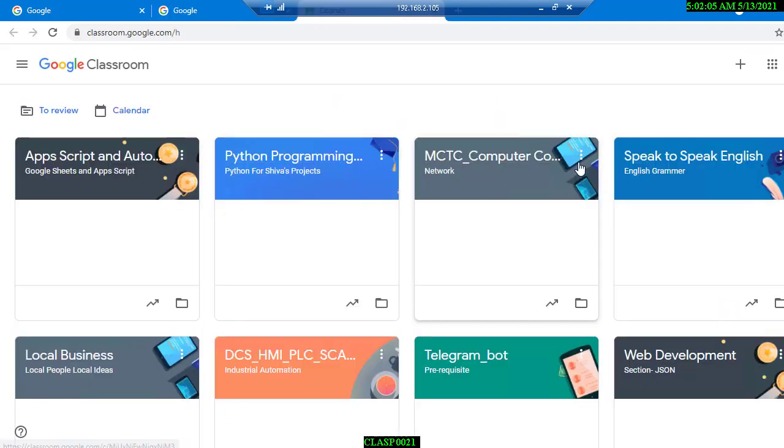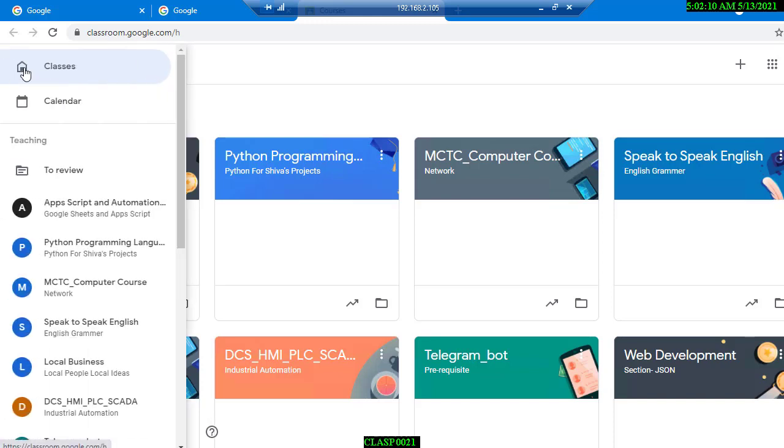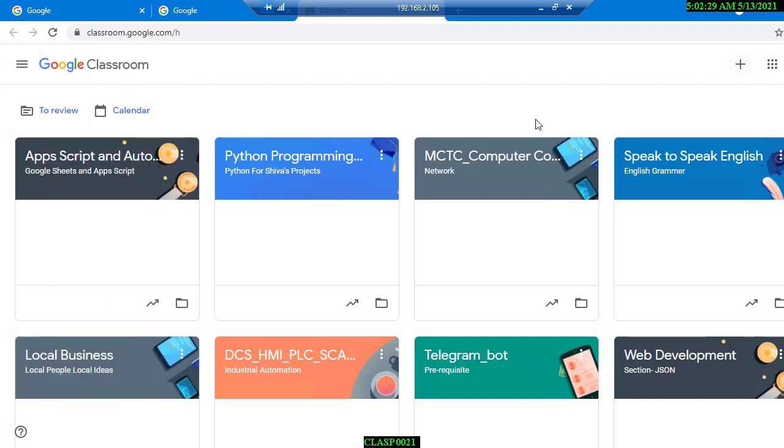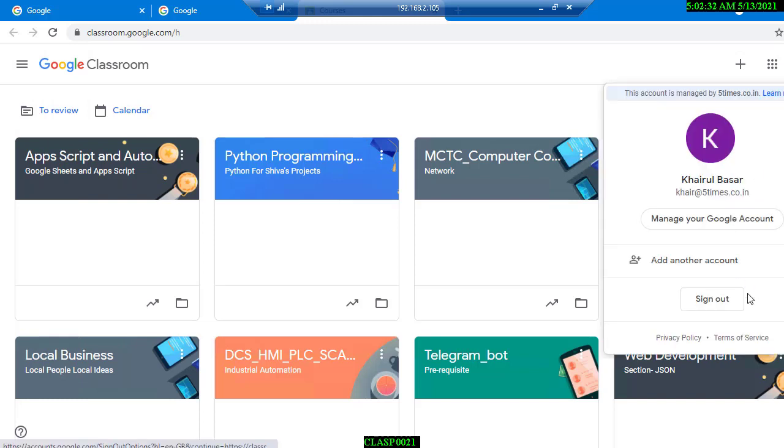And then don't worry about the many things I have. You might not have them if you are very new to Google Classroom. You will have this menu on the left with buttons: classes, calendar, to review, archived classes, and settings. So these many things, and on the right side you will have the account access option.